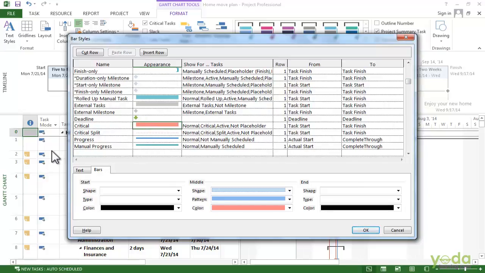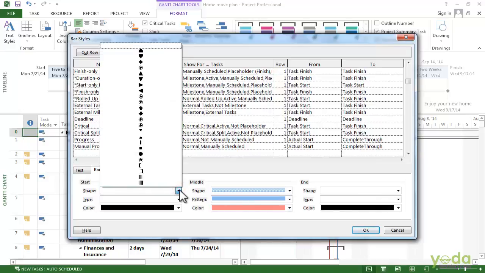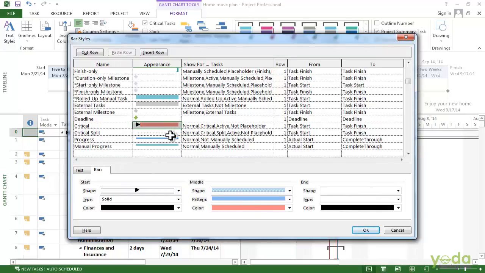I select the critical row in the table, and now down at the bottom on the Bar tab, I have the settings for critical tasks. You can do things like choose a shape for the start or the end. In this case, I am going to choose some triangles like this, and you can see a preview up in the table here. You can also change the color if you want. See, I'll make it red.